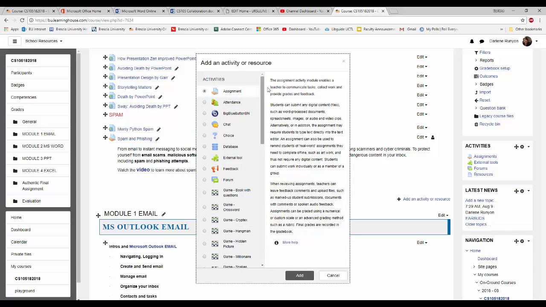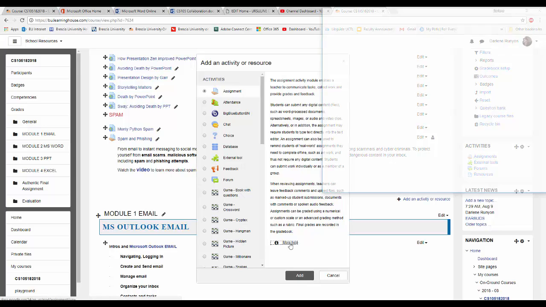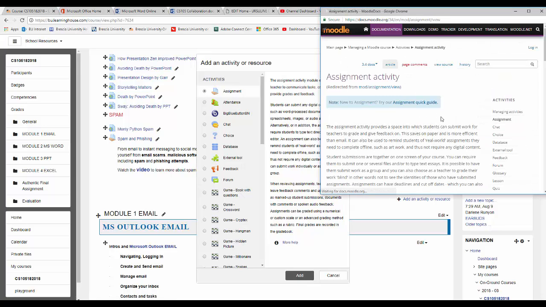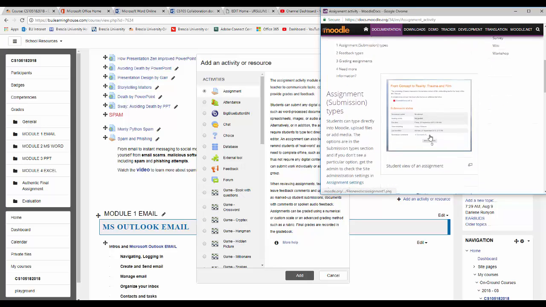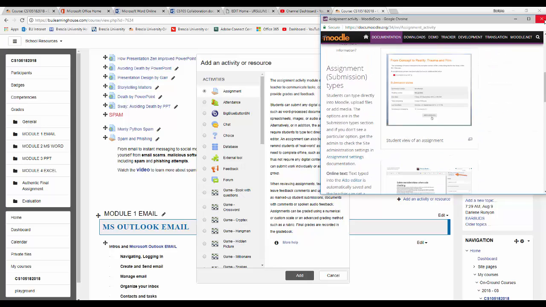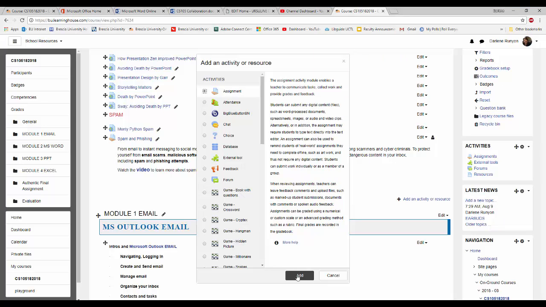When you click on assignment, then you can look through the directions or the information that Moodle and the Learning House has provided for you. You could also click on more help to get more help, and there's a lot of information here showing you pictures, how to set it up. And then we're just going to simply add.